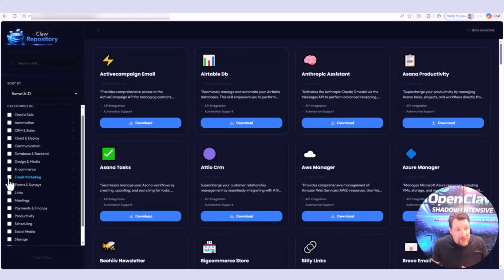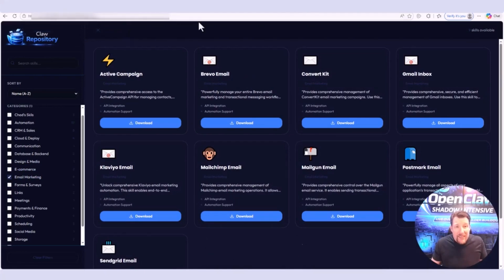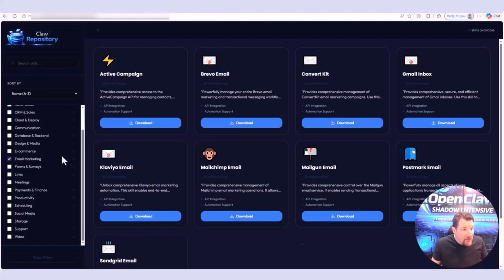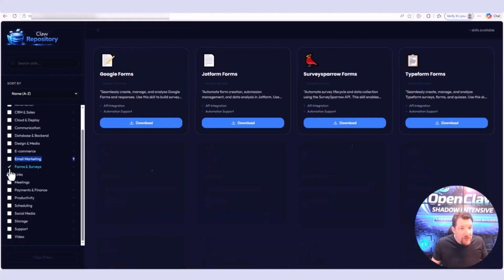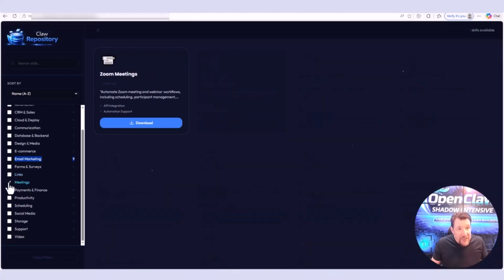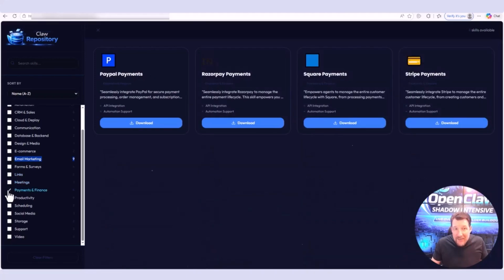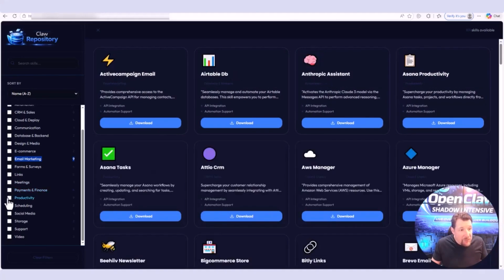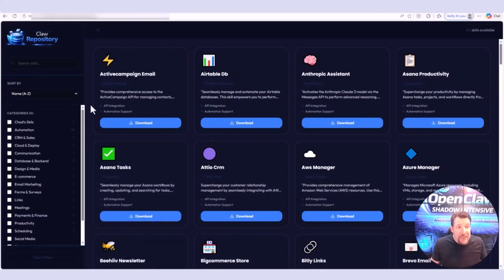You see that there's e-commerce, email marketing. You can see we have ActiveCampaign, Brevo, ConvertKit, Gmail, okay? If we come down a little bit lower, for forms and surveys, Google Forms, Jotform, okay? If we come over here to links, right? Bit.ly, Dub links, meetings, Zoom meetings, payment and finances, PayPal, Razorpay, Square, Stripe, productivity, right? And scheduling, social media, storage, support, video.